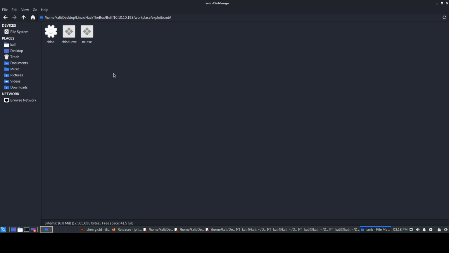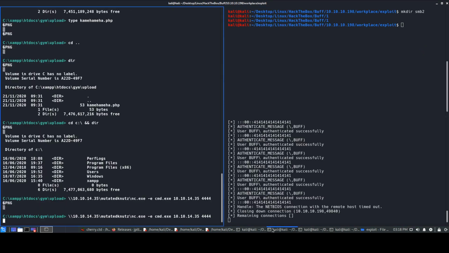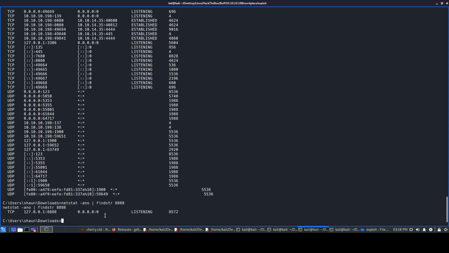So let's try to do that, and let's just copy this to our SMB2 server, since our server is already running over here. We'll also require this Chisel, so I'll just copy it over here itself. This did not magically come over here, obviously I had transferred it earlier. So we do have Chisel over here, and we do need to transfer that particular chisel.exe.